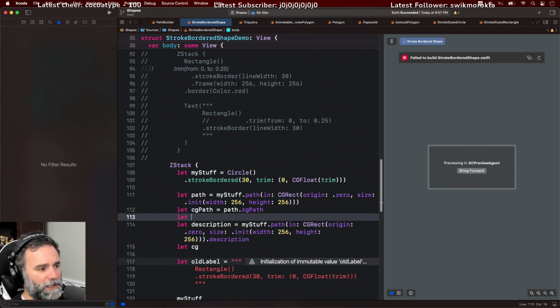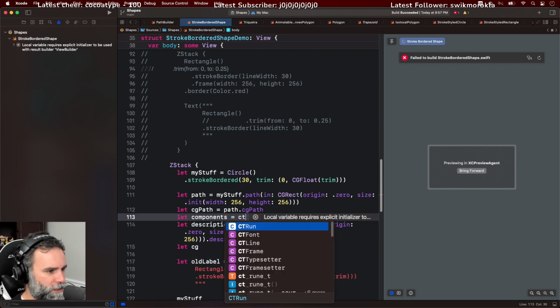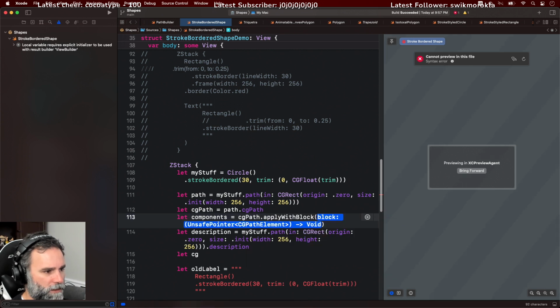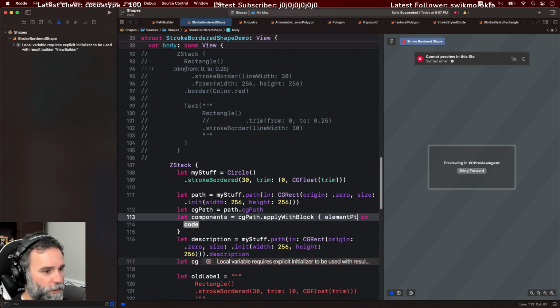And then I can say let CG path equals path dot CG path. And then I could say let components, is that what it was? Equals CG path apply with block. Element pointer in.